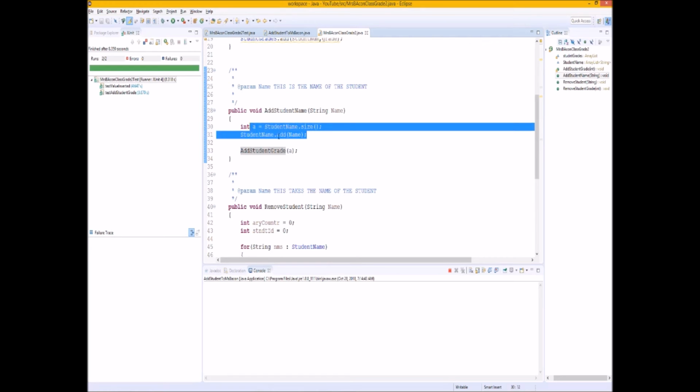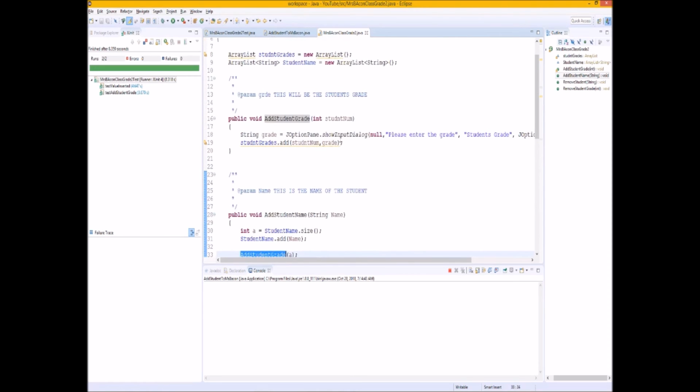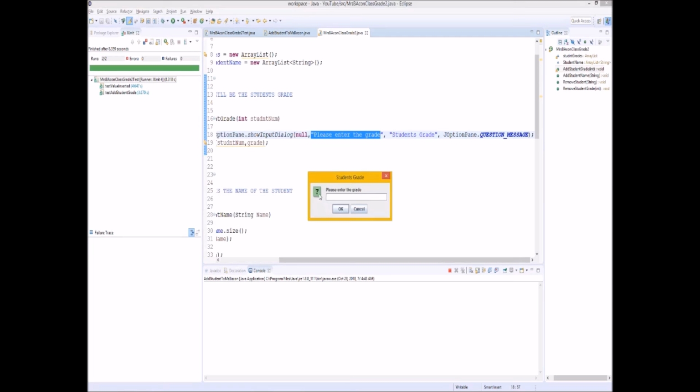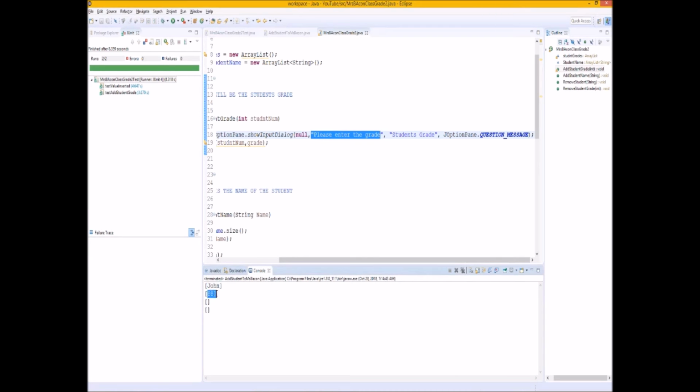So we already did these two when we add the student's name, and a equals size, which is 0 right now, student name, add student name, and now we call this method, which displays the pop-up menu. If you look, student grade right here, please enter the grade, and then it's a question pop-up message. So we have our little question mark icon right here. Then I enter the grade 88, click OK, and we see John 88, and then I remove it, go back here.